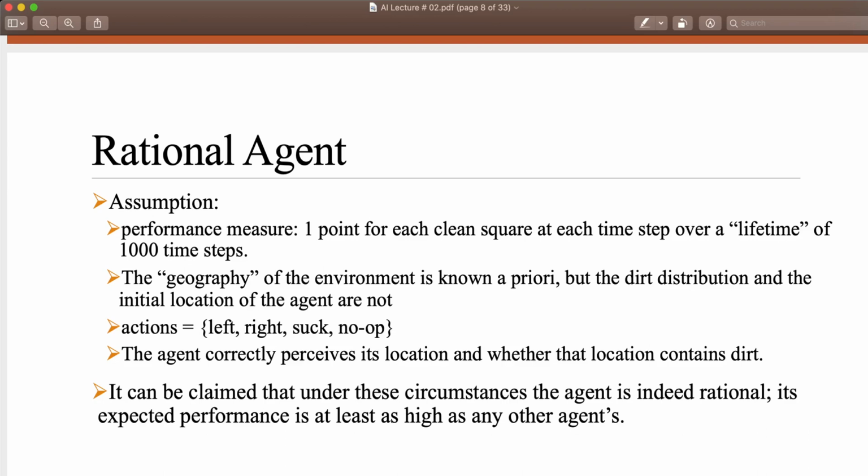And the other thing that is in addition, the agent correctly perceives its location and whether that location contains dirt. So, I mean, there are proper sensors in the agent. It can correctly perceive. So, there is a performance measure, there is a clear environment, there are some actions, and there are things using which the agent can correctly perceive the environment.